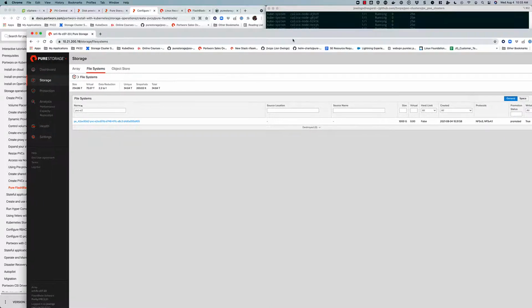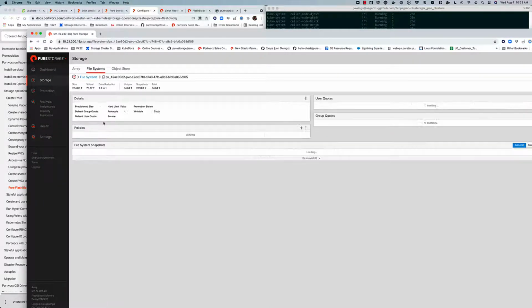And if we are looking at our FlashBlade, you can see there is the volume. So that PVC name is in there. And there's some unique identifiers as well for the cluster. You see 1,000 gigs like I changed it to, and NFS v3. So pretty straightforward and easy.